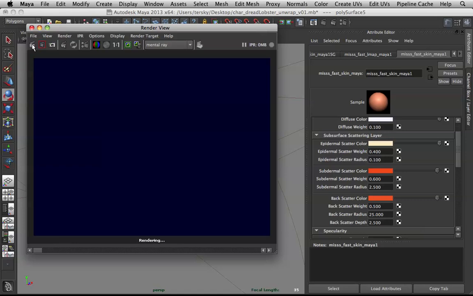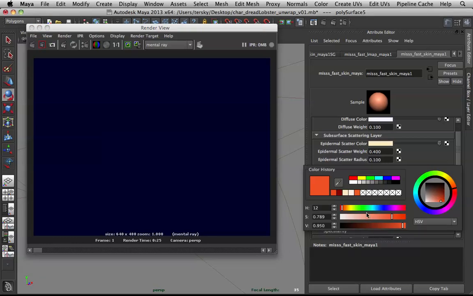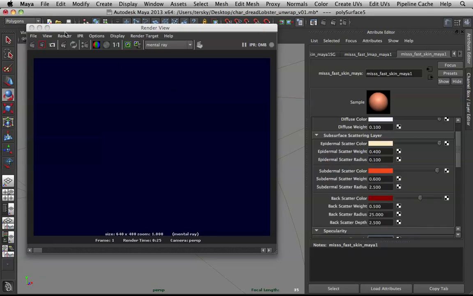Oh, the backscatter is orange. What happened? This is not gonna look good. Cancel, cancel. It's supposed to be this. There you go. Okay, let's render that.